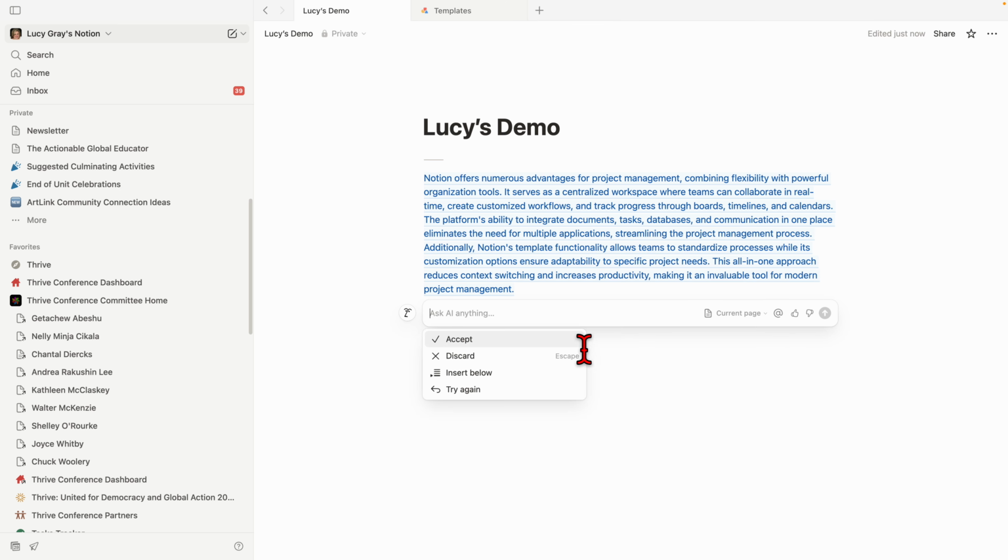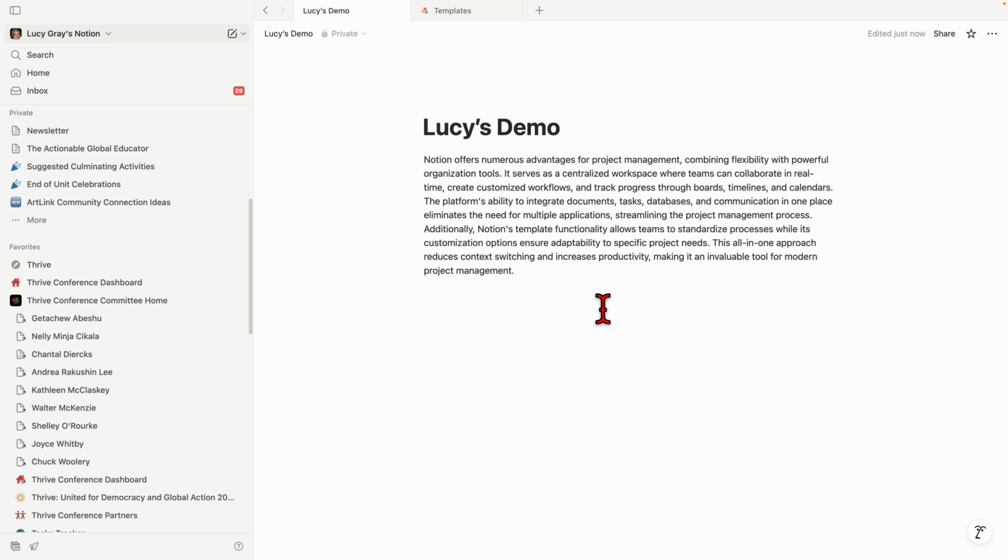So this is another great way to use the AI widget. Click on accept, and there's my text. Okay, I can go back and edit it, and so on and so forth.